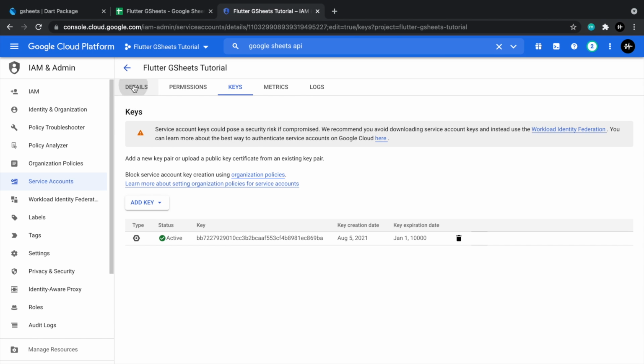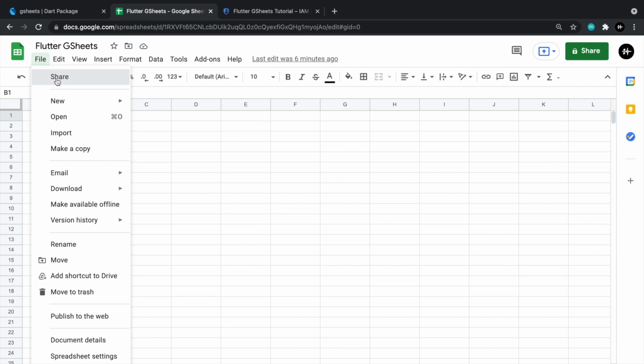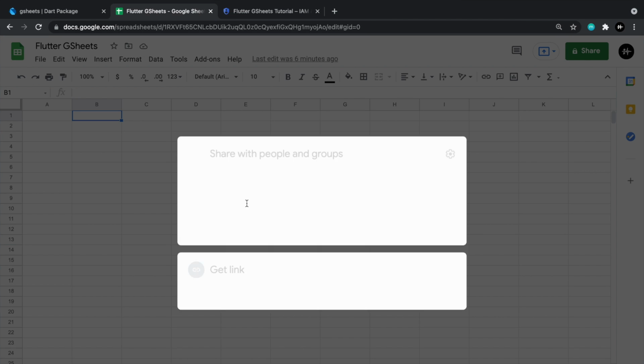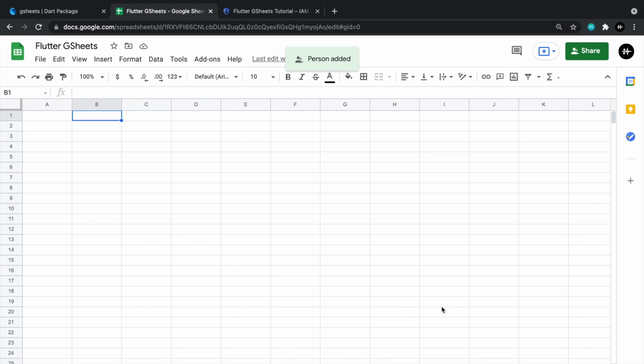Next, you want to go to the details tab and you're going to see this email. And so you just want to copy this one, go back to your spreadsheet, and we're going to share our spreadsheet to this email. Hit enter, and then we want to send it. Cool. So now we've connected our G Sheets to our Flutter project.